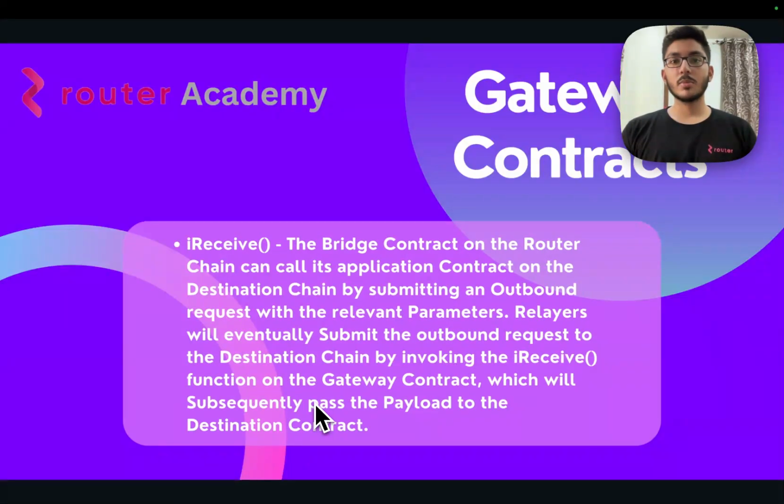iReceive function. The bridge contract on the Router Chain can call its application contract on the destination chain by submitting an outbound request with the relevant parameters. Relayers will eventually submit the outbound request to the destination chain by invoking the iReceive function on the gateway contract, which will subsequently pass the payload to the destination contract.